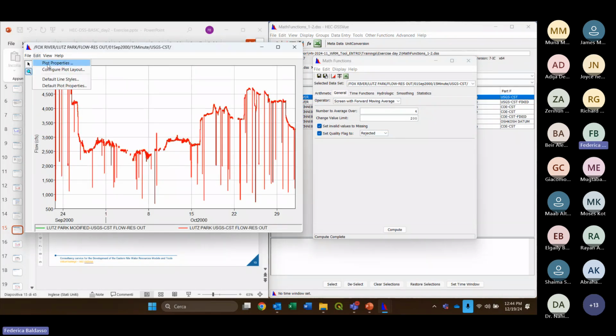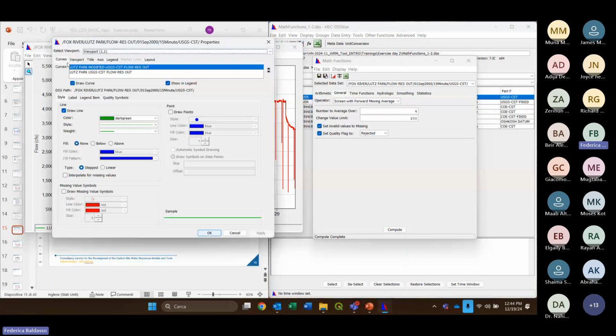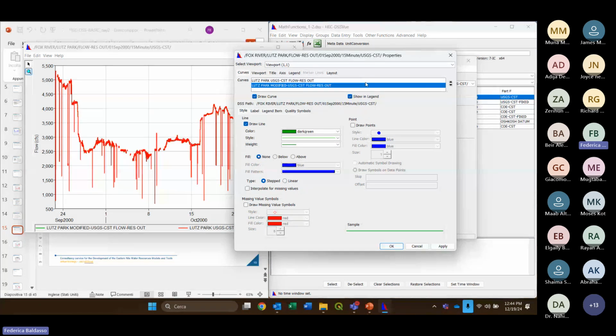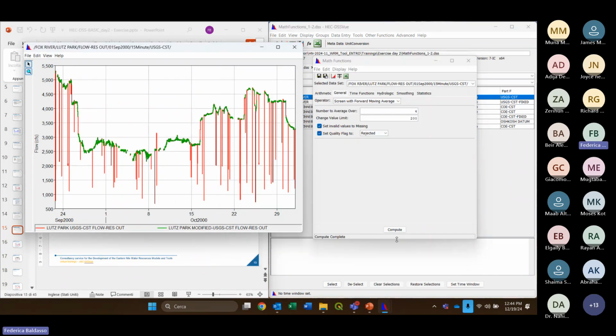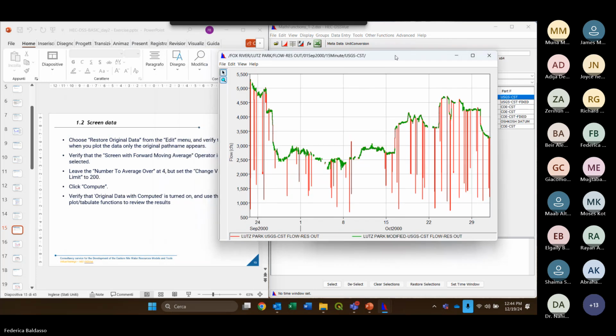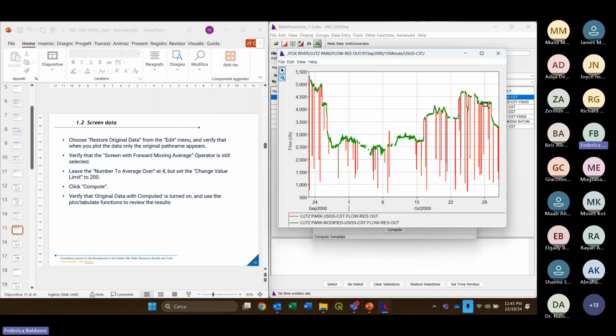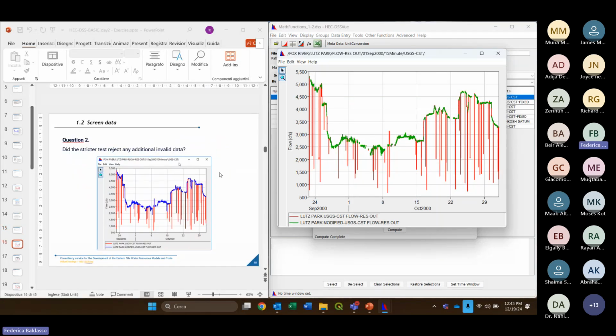Again, I will change the order of view for the two datasets. So I move down this one. I apply the change. And let's have a look at this new dataset. Do you think that this stricter test has rejected any additional invalid data than before?